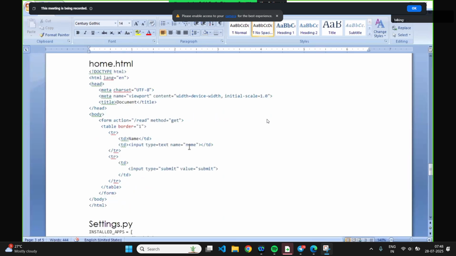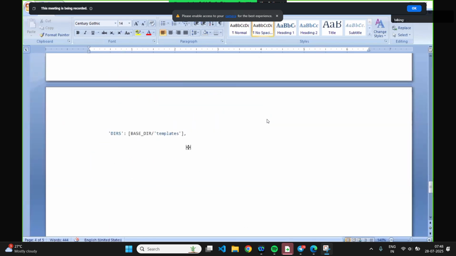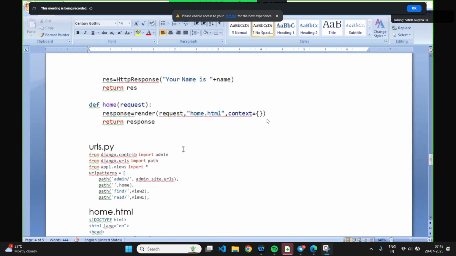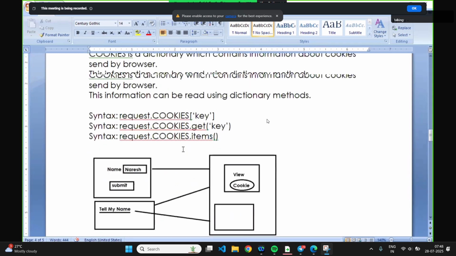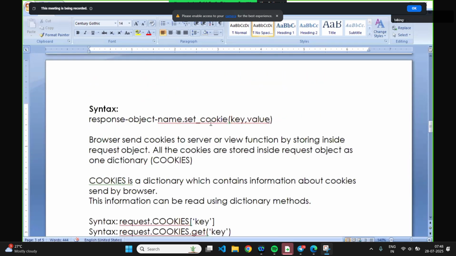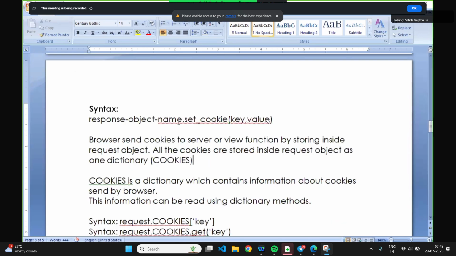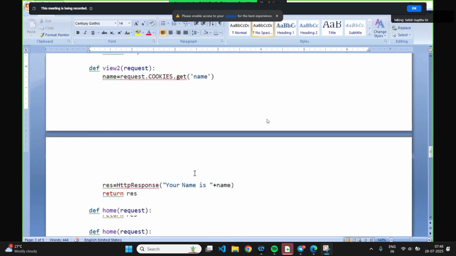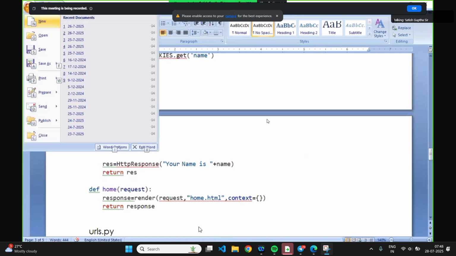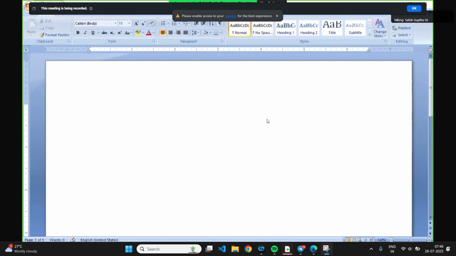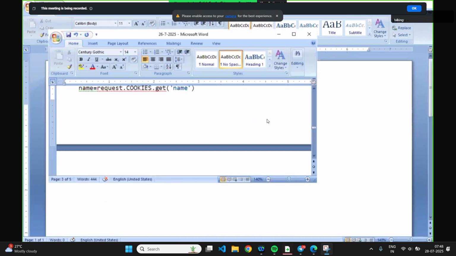And how do you add a cookie to the browser? By using the response. response.set_cookie is a method, okay, set cookie is a method. This is for creating a cookie. If you want to create a cookie, you use a method called set cookie, right? So what will happen? Now see the previous example execution here.